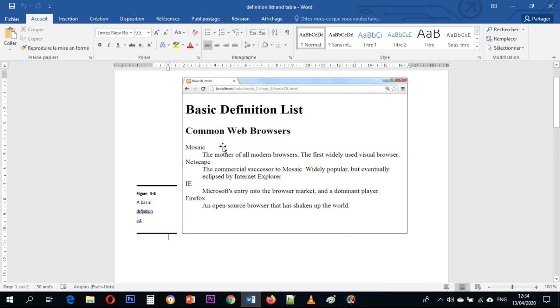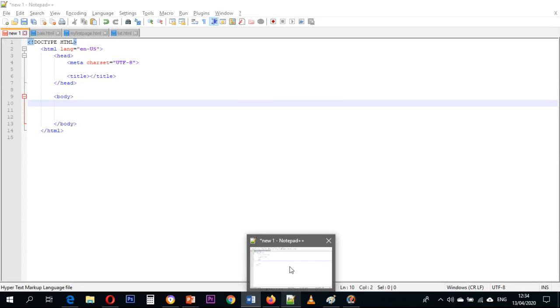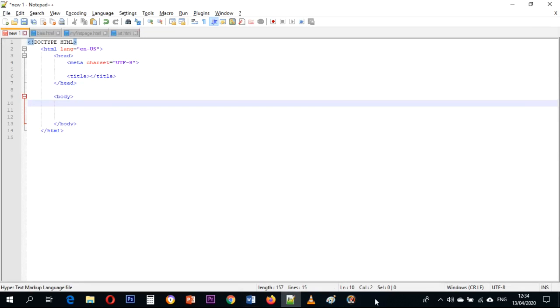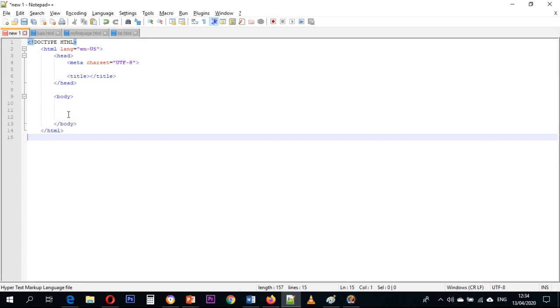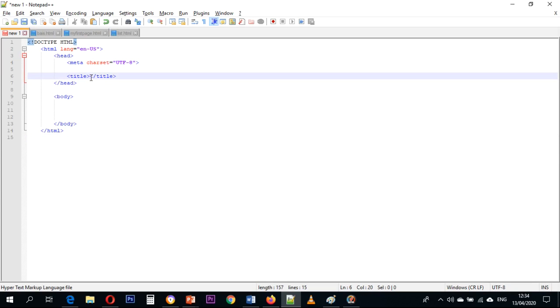So to get started, let's go to Notepad++. Actually, as you can see, the page is not blank. I had already written some code. Remember, when you are starting a page, it's really important to start with the skeleton. I already wrote the basic tags for HTML. Then I'm going ahead and type the title for my definition list.